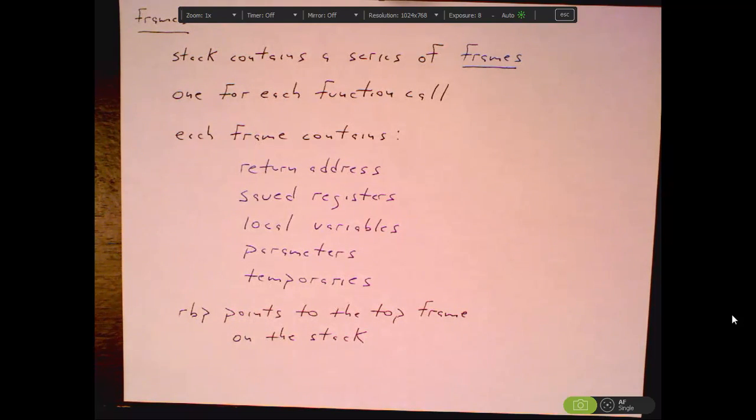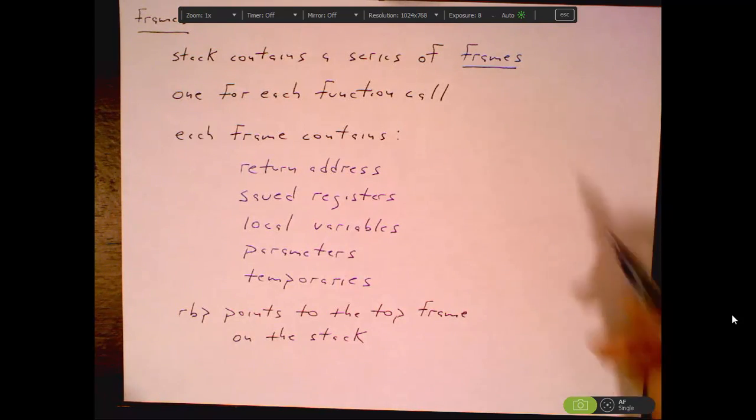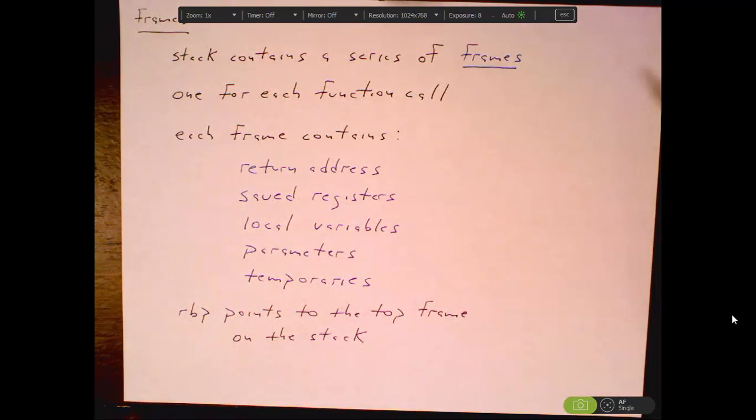So each frame contains the return address for the function that it's storing information for. As we'll see shortly, we may need to save register contents because, again, we only have one set of registers per CPU, but we may have many active functions. So each function has to share that one set of registers. Each function call will have its own copy of its local variables, and it'll have its own copy of parameters, and it may also use stack space for temporaries. The RBP register points to the top frame on the stack.